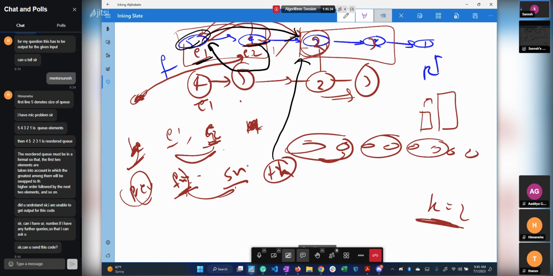Are you following so far? We are changing the connections. Okay, this is what will happen. So this all happens in two lines. Second node dot next equal to 5. First 5 dot next equal to third node, which is number 2.